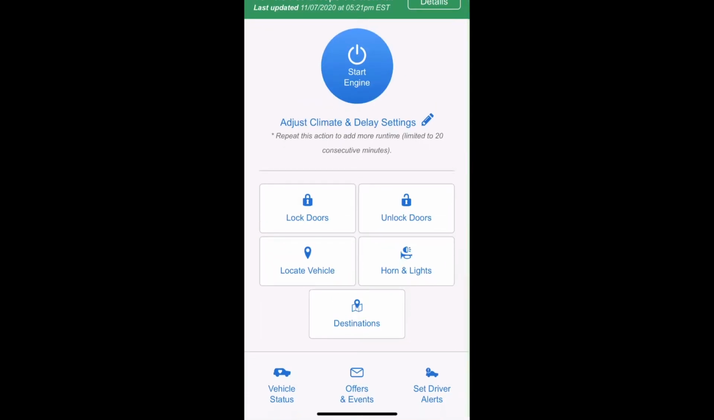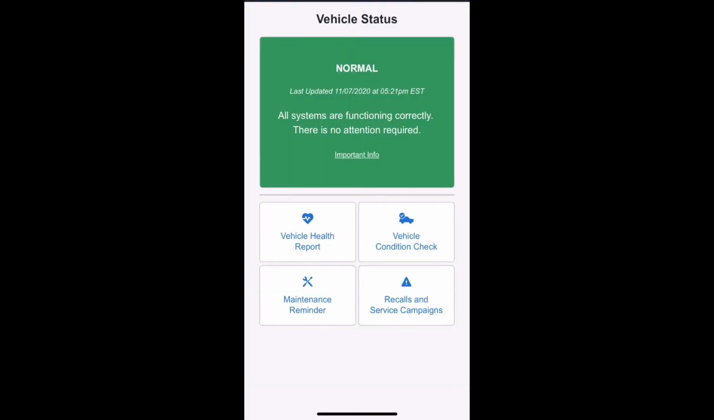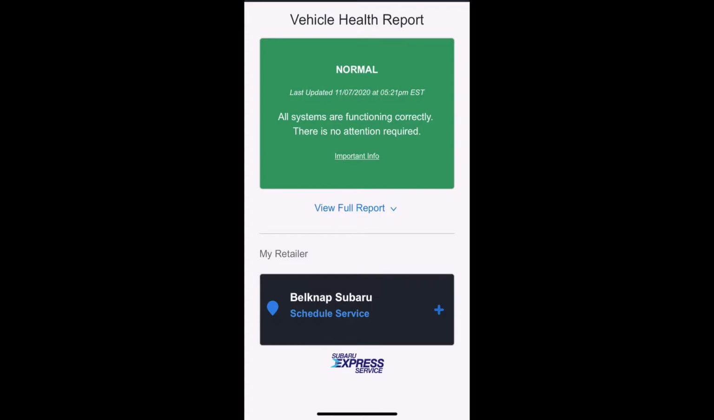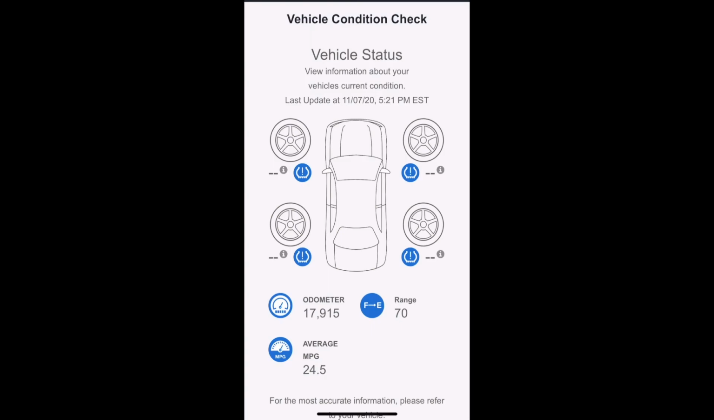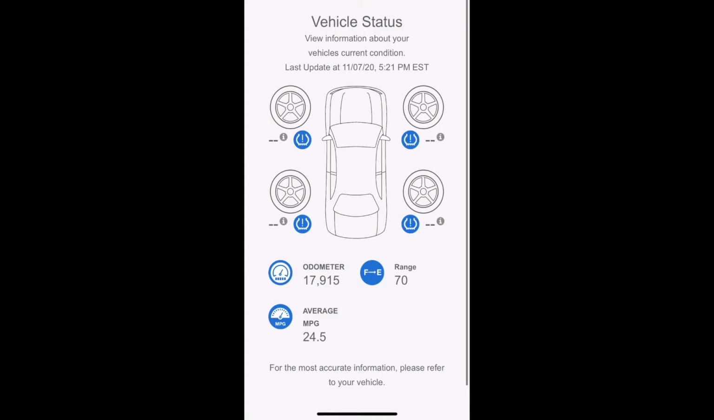So now on the lower portion of the screen, it gives us vehicle status, offers and events, and set driver alerts. We're going to look at the vehicle status first. We kind of saw something earlier when we looked at the health report. So vehicle health report, the same thing that we saw before. And then vehicle condition check. So this is pretty cool. This is new, actually. This is new with the 2020s.